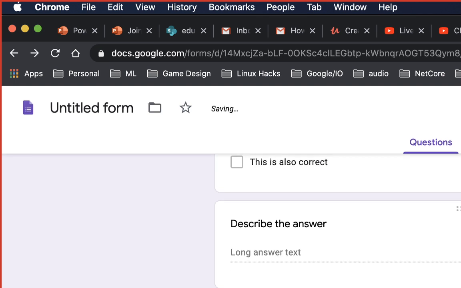Now what drop down does, I'll show you once we have completed the form. So I'll just say, okay, this is one option, this is another option. It's similar to multiple choice. The only difference is that instead of selecting one, they have to select from the list. And the third one, I'll show you how it works. So this is the third option.